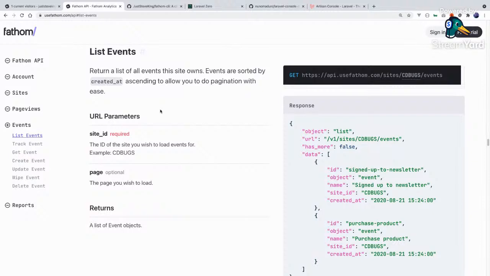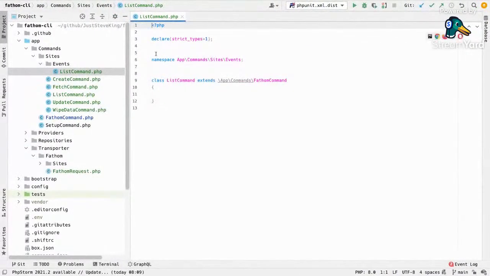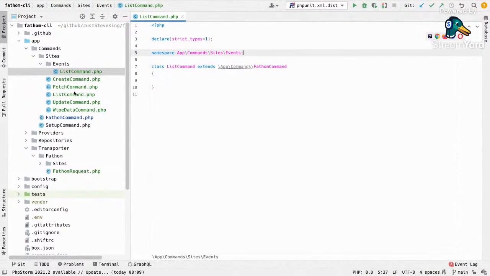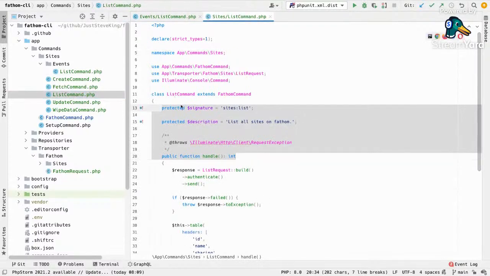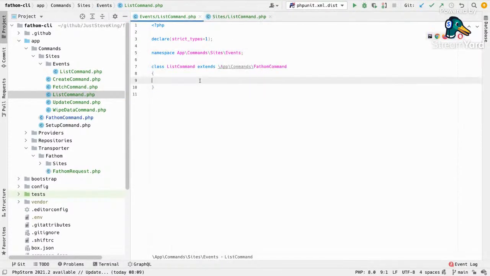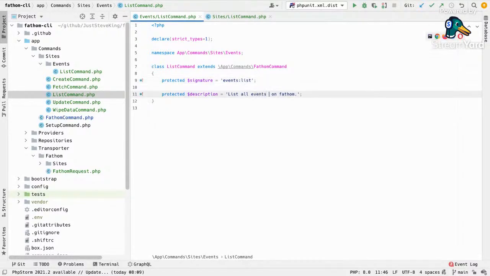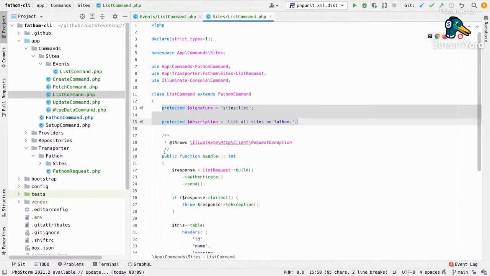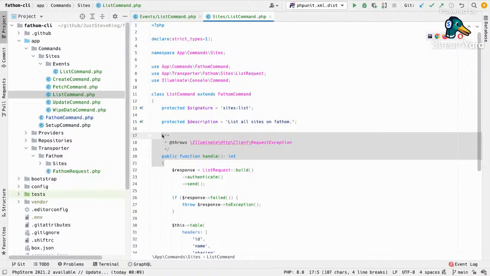So, optional, the page you wish to load. No, not interested. The site ID, that's what I need right now. So this is the list, so very similar to this. So what we need is events list. List all events for a site on Fathom. And then very similar, we're going to have this.